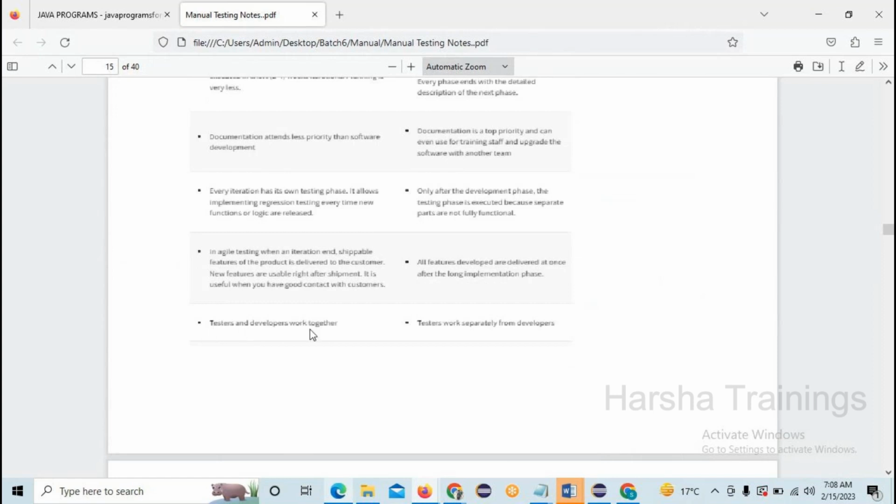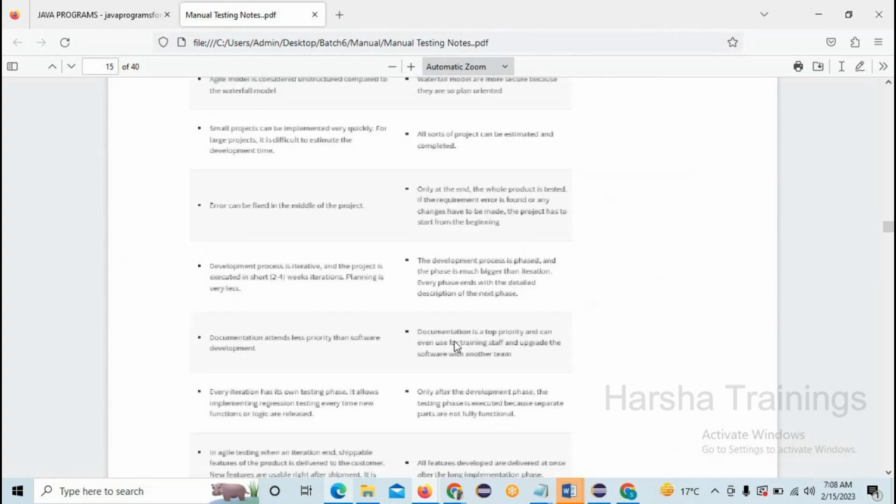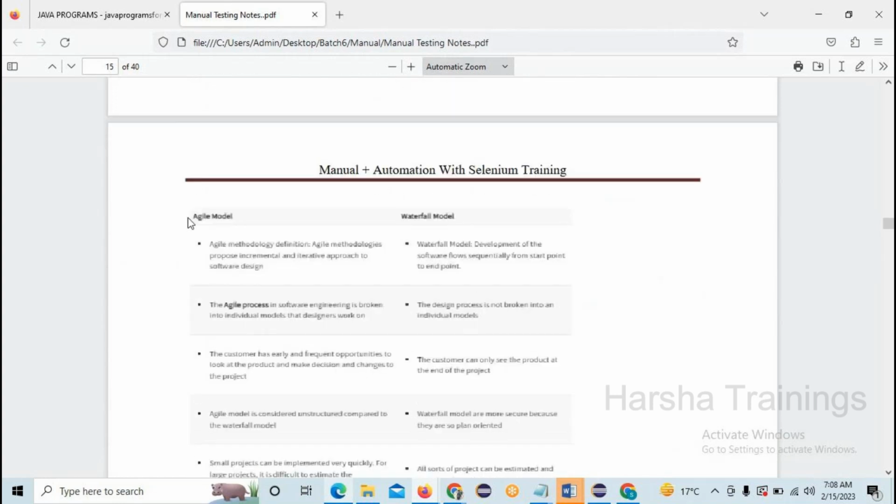Testers and developers work together in agile. Testers work separately from the developers in the waterfall model. I will give one more clear real-time example for agile and waterfall. If you are following the waterfall model, you are planning to construct a duplex house, or else a G plus one, ground floor and one floor above it.